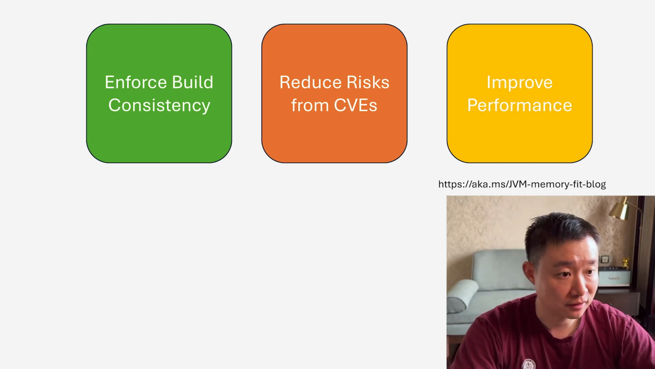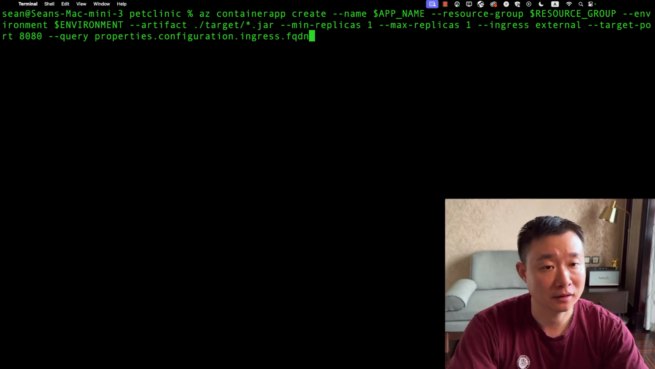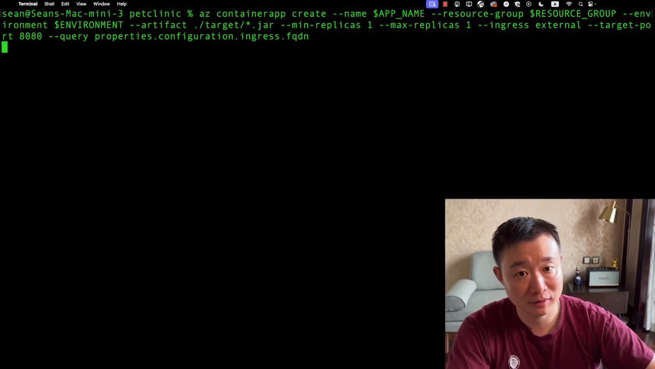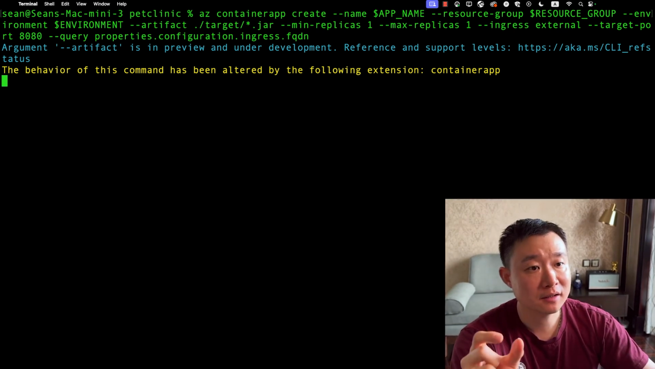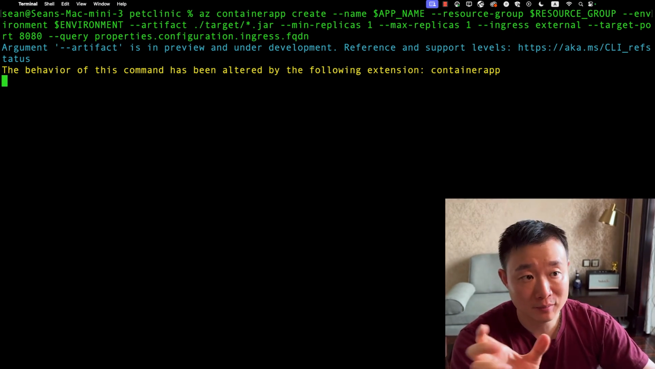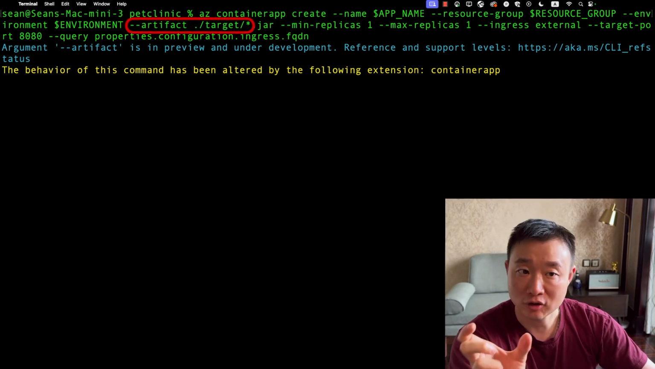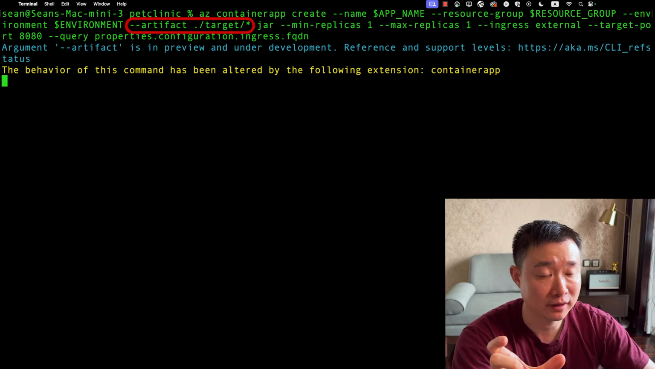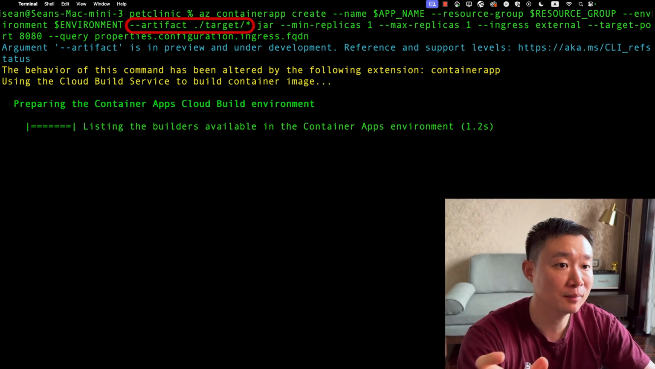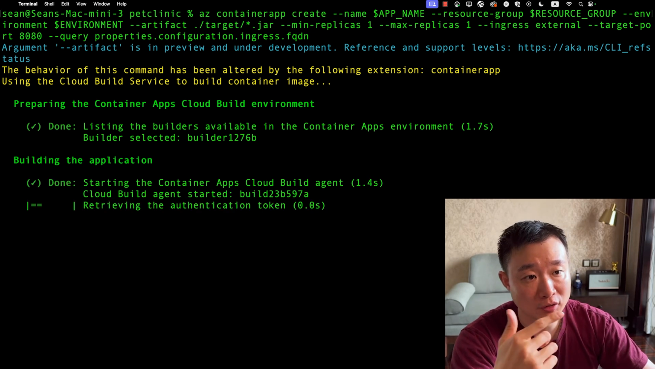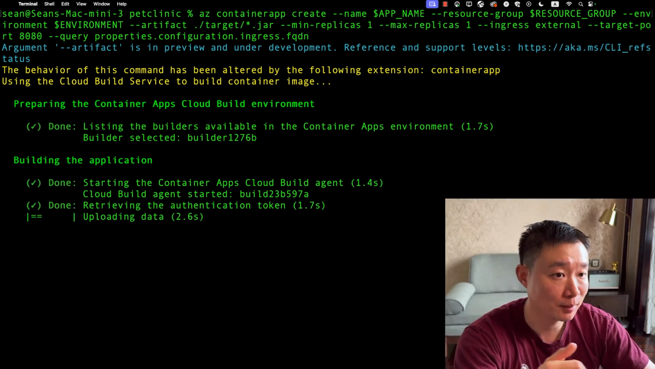Let's start from Azure CLI. So I've already got the command in my terminal. Let me run the command. And the structure of this command is as follows. az containerapp create --name. This is where you specify the name of your app. --artifact. This is where the magic happens. So with this flag, we're instructing the az CLI command to pick up the jar file from my target directory, containerize it, and then deploy it into Azure Container Apps.